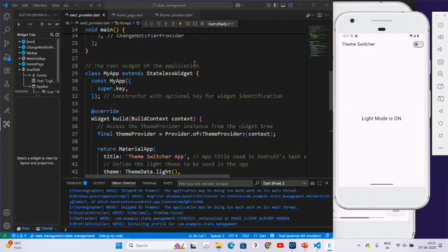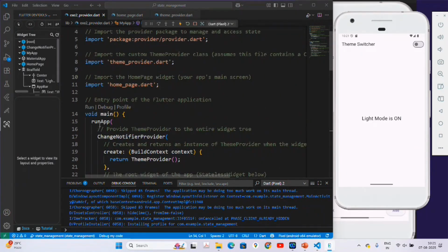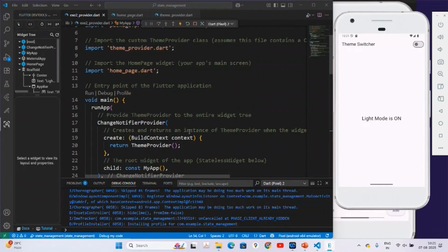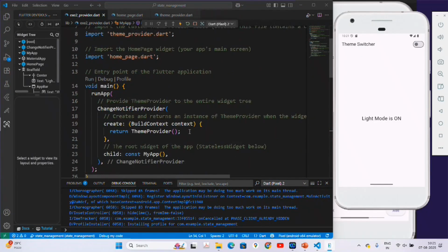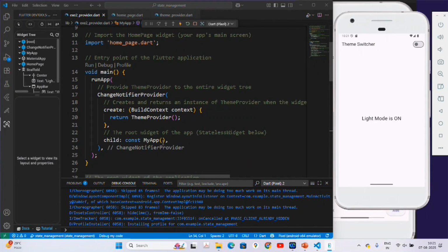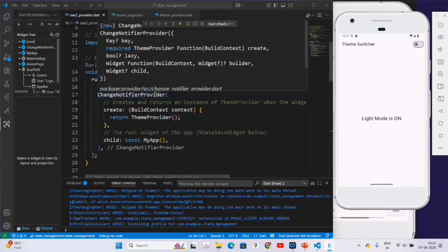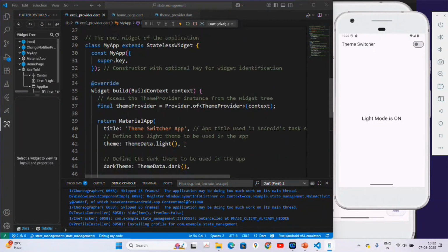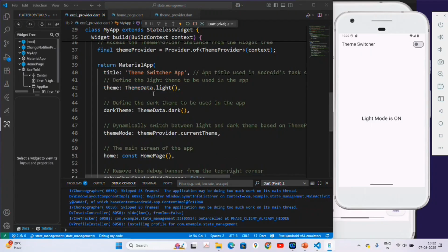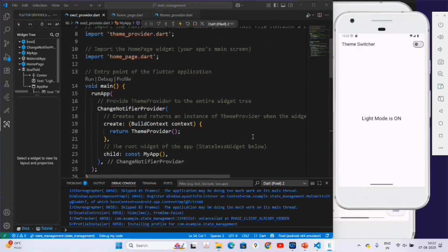Now how does it work? Inside main, I set run app, and inside that I use change notifier provider, and my child is my app, so my app can listen to this provider. Inside my app, I set home screen as a home page, and I define these three data, which are light theme, dark theme, and current theme. This is how our provider works.